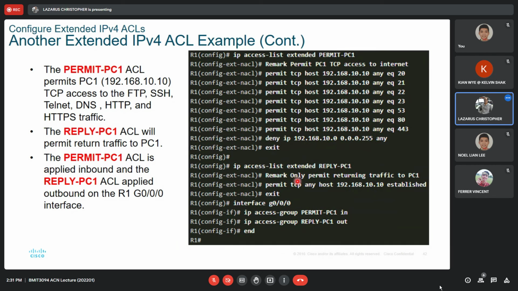The reply, our remark is: only permit returning traffic to PC1. So permit TCP any host from outside into our specific host. This is the filter. It means we don't limit any host that PC1 can contact on the internet. That's why it's any host. So any host can reply, whereby the host is usually the servers of these protocols, but only if the reply is to a specific host, which is 10.10.